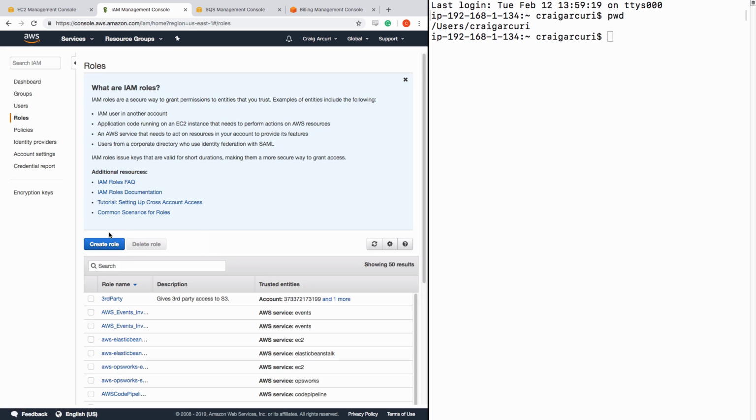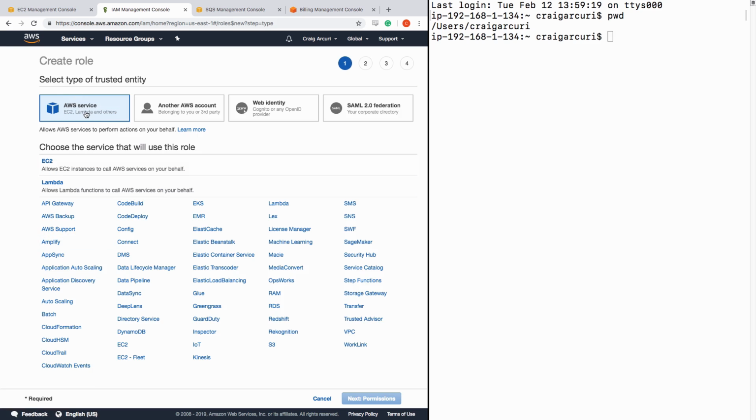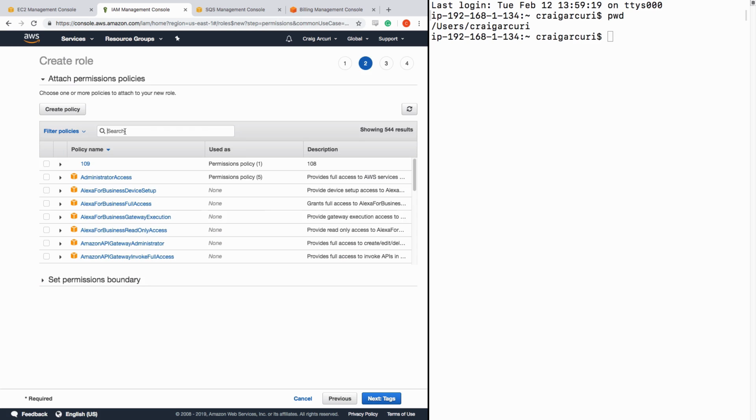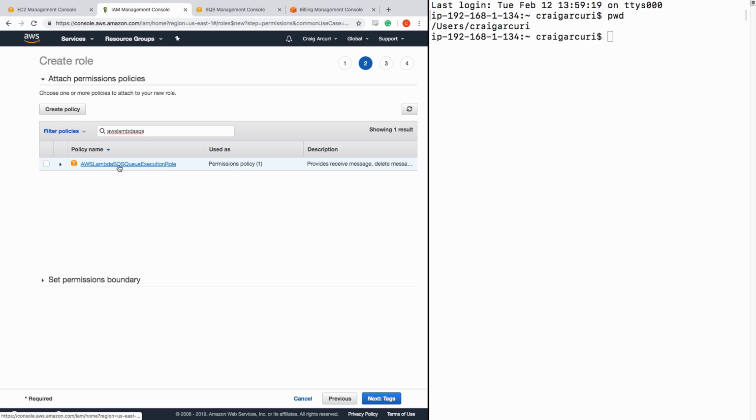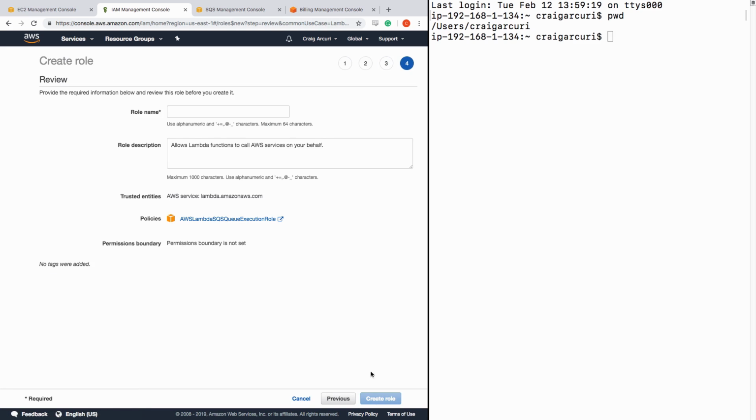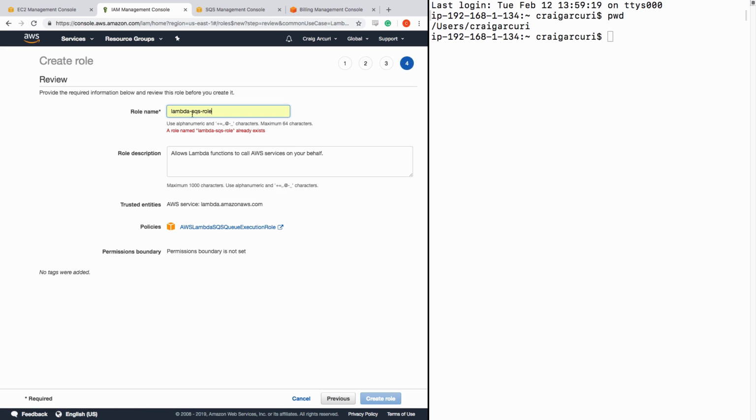And again, I've already created this role, but we'll step through as if we're going to create it. So I'll click Create Role and AWS Service. The trusted entity would be Lambda. Permissions. Now again, we're working with SQS. SQS is our event source, and we would select the AWS Lambda SQS queue execution role. Then we would click on Review, and I called it Lambda SQS role, and note it already exists, but I just wanted to walk through its creation, and then we would create it.